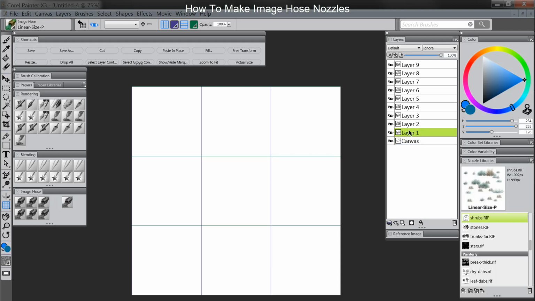And you want to make sure that you fill layer 1, cell 1, layer 2, cell 2. You don't want to put them all on the same layer. They have to be on separate layers. This is going to control each object that comes out of your brush. So we're going to go to layer 1. I'm going to pick black, and I'm going to pick the scratchboard tool.